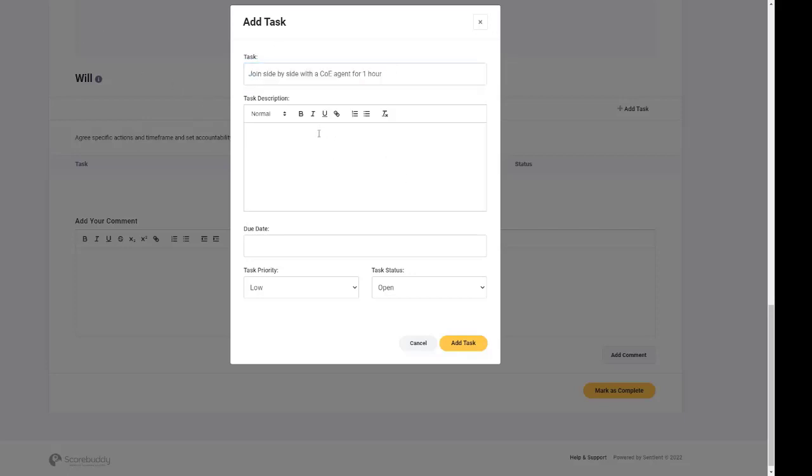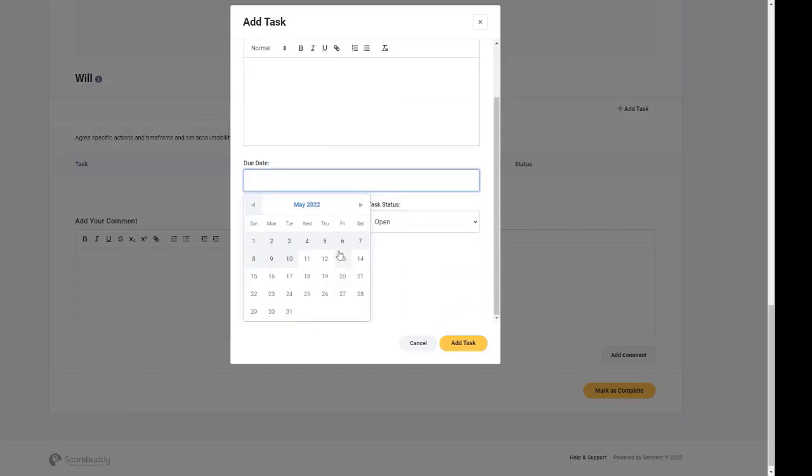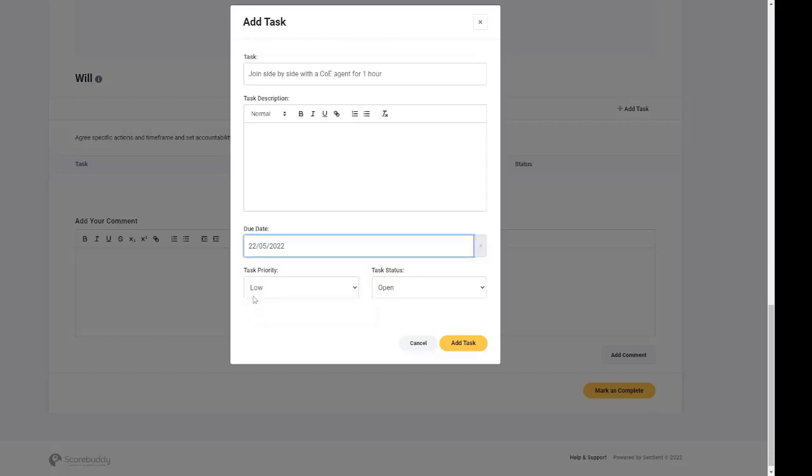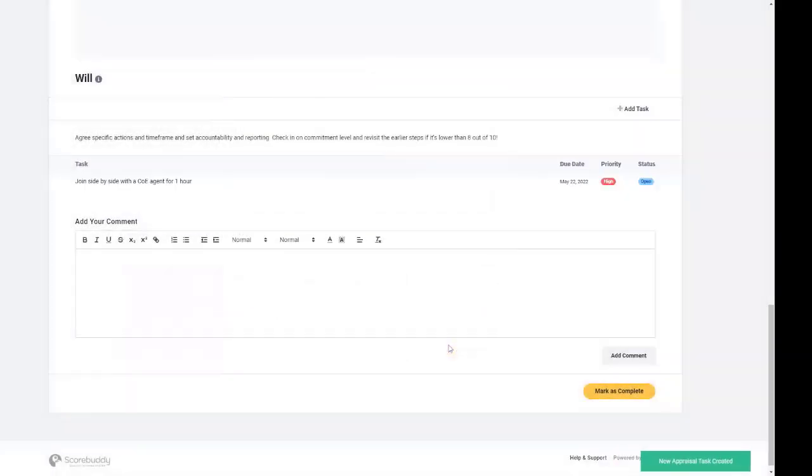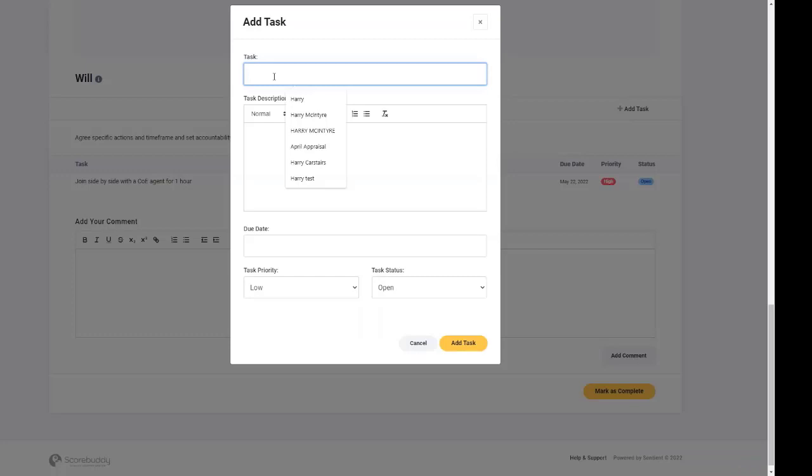We can pop in a description there. We can pop in a due date. So our next coaching session is going to take place by, say, the 1st of June. We want that done by the 22nd, so they've got some time to absorb and put into practice and solidify and actualize the things they've learned on that side by side. And that's going to be a high priority for us. We pop that in as open. So we've got a task coming out of our coaching session, and we've got another one as well.